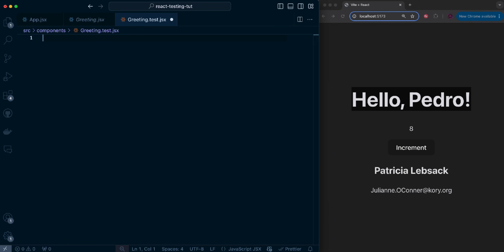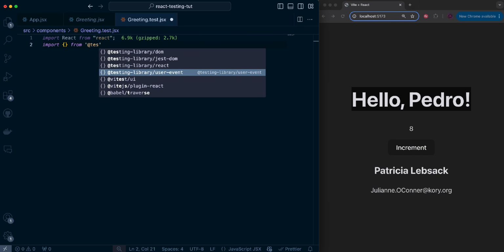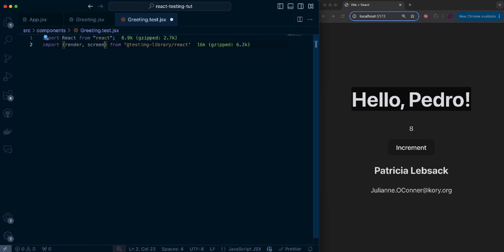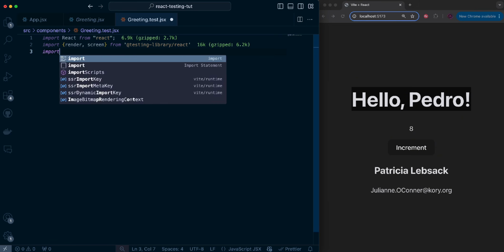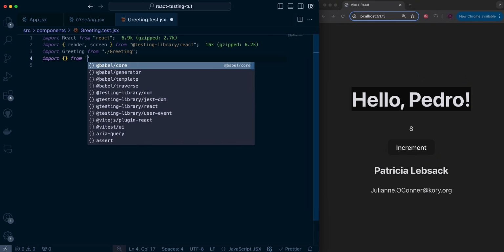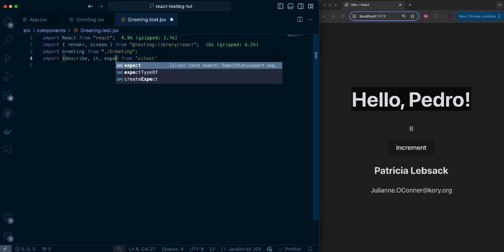So over here at the top, we're going to import a couple things. Let's import React from React. Then let's import from the testing library React. And we want to import two things. First, the render function, and then the screen function. Then we want to import the component we're testing. So let's import greeting from greeting. Now, finally, we want to import the different functions that we're going to use from Vitest to describe our tests. So let's say Vitest over here, and let's import both the describe, the it, and also the expect functions.